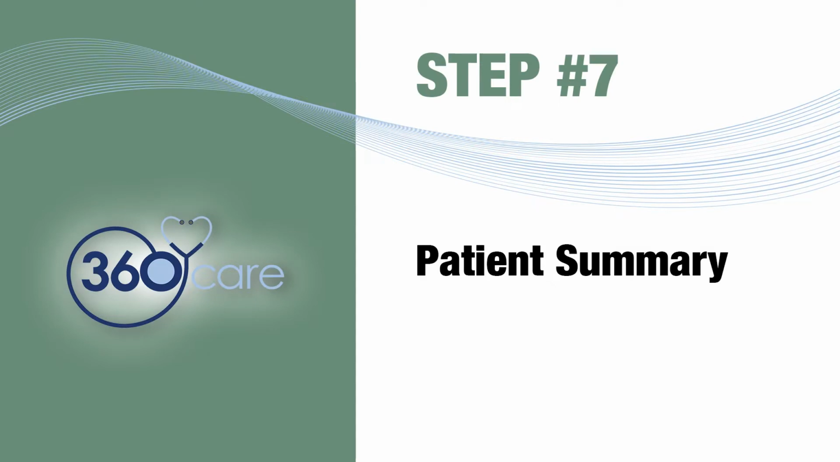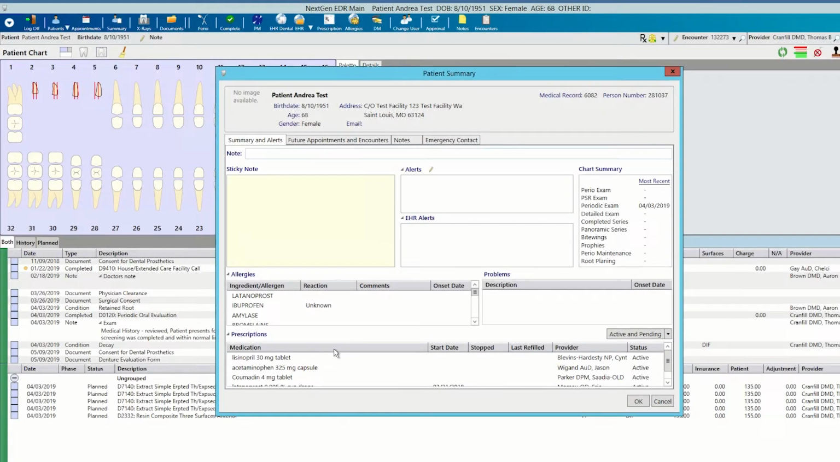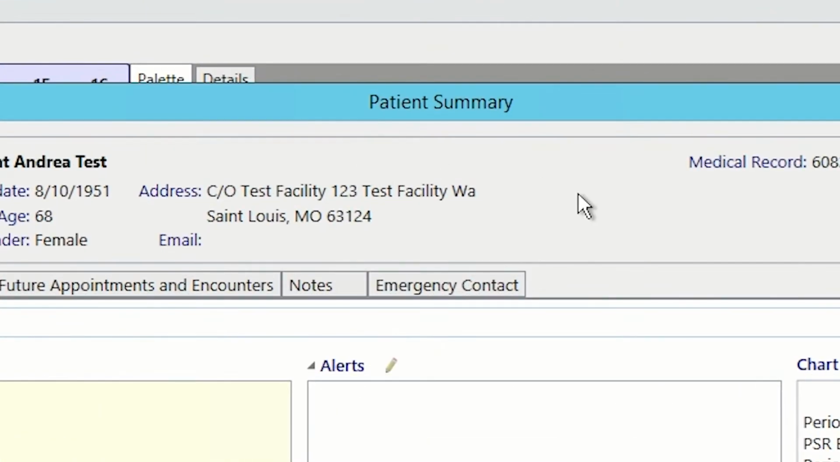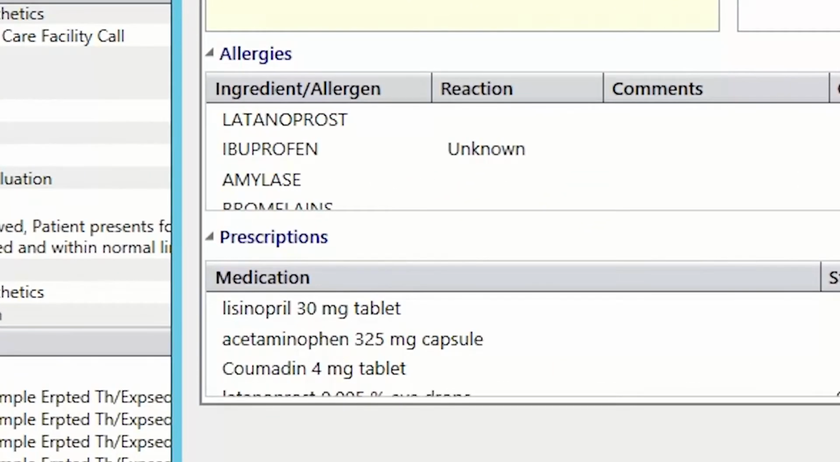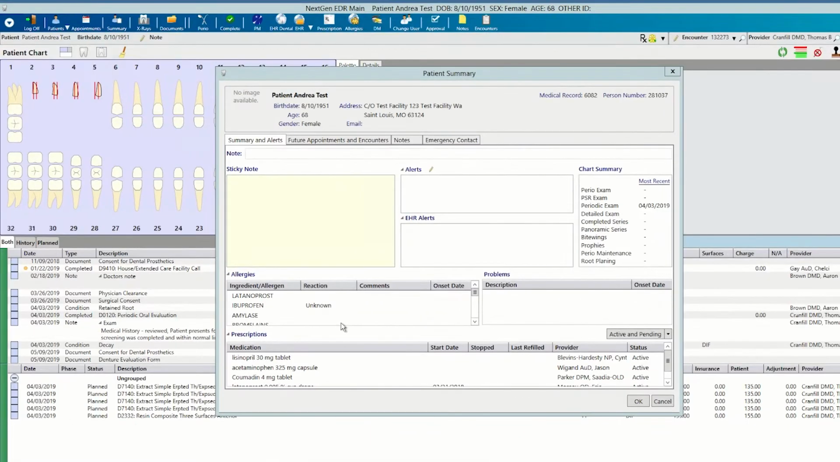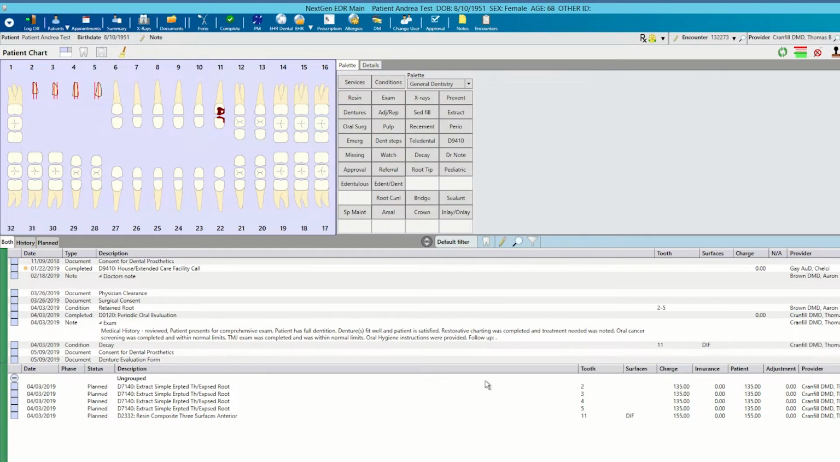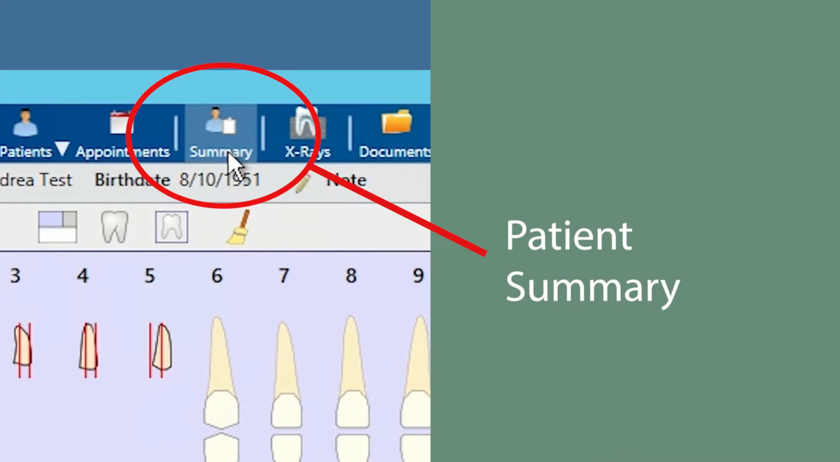Step 7, Patient Summary. When we click on Patient Summary, the current patient's history information is going to populate on the screen. The patient summary shows us whether this is a new or established patient, whether this patient has any allergies, what medications they are on, or whether they were seen by another service. The main thing on the patient summary is the most recent date they were seen and what the services were that were given. Once this has been reviewed, we can select OK. This closes the patient summary window. At any time, we can get back to patient summary by clicking this icon.